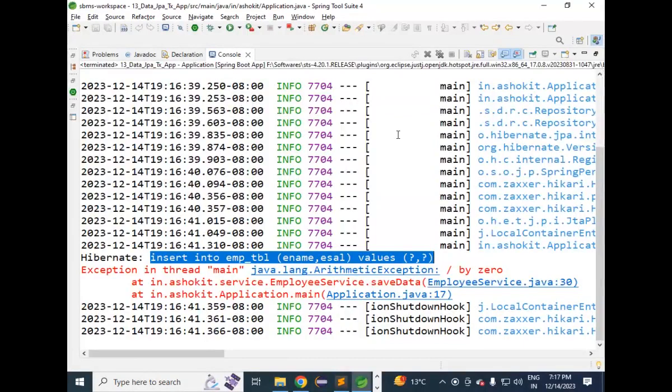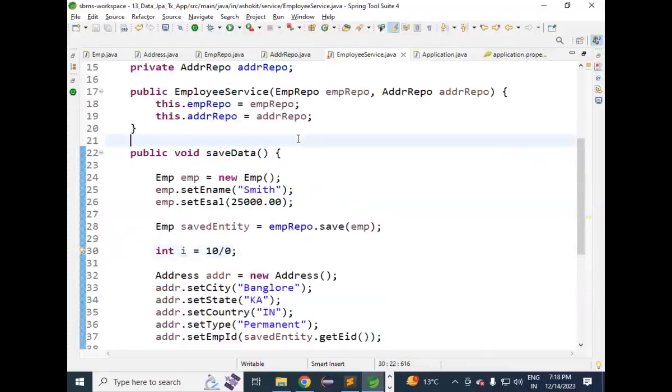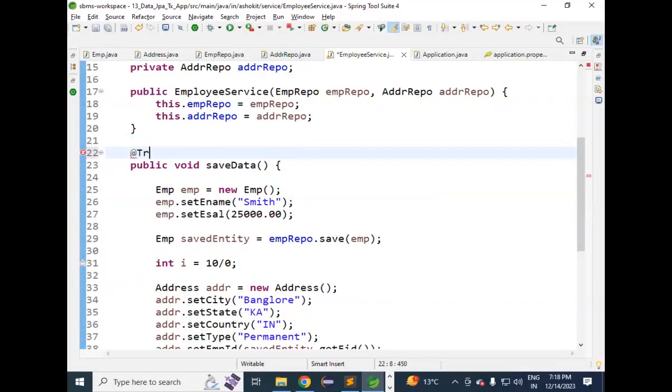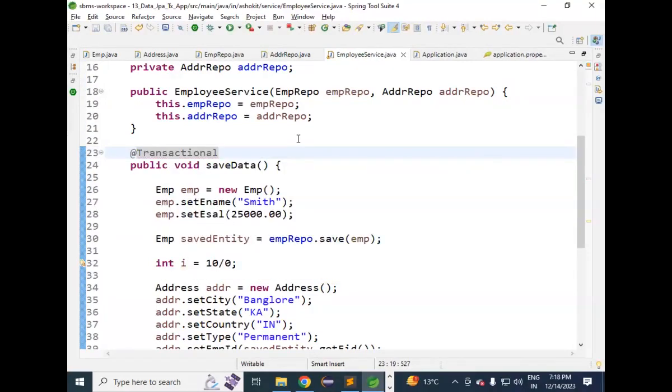So how do you deal with this problem? When we are working with this kind of scenarios in the project, we should know how to roll back that, how to achieve atomicity in our project. Clear? In order to achieve the atomicity for this method, we need to write one annotation called @Transactional. That means whatever the operations are available in the method should happen as a single transaction.